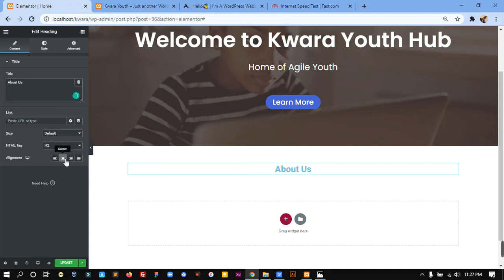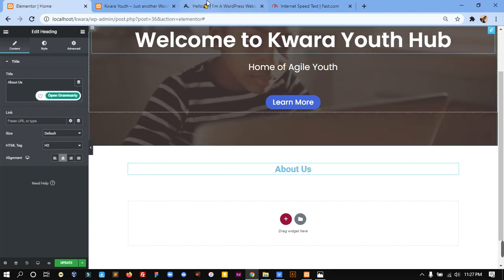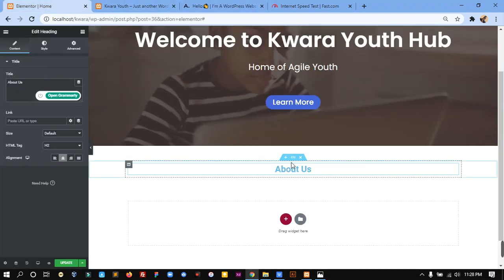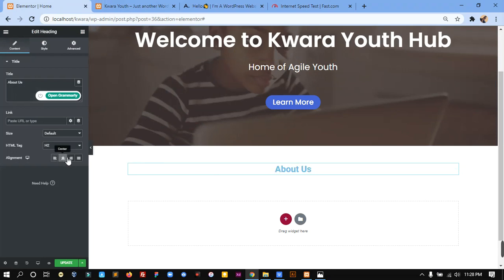And I'm going to centralize it. Although on my own I do not centralize it. There are different reasons why you should centralize and why you should leave it at the left. Justification wherever you want to take it. It could be the right, it could be the middle, it could be the left, but let me leave it at middle right now.